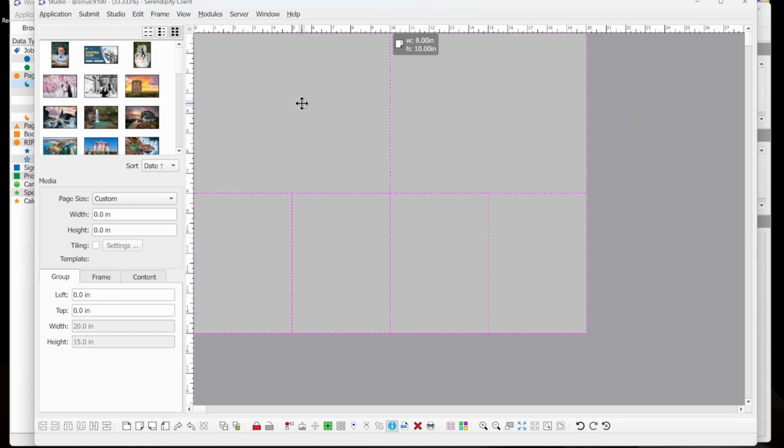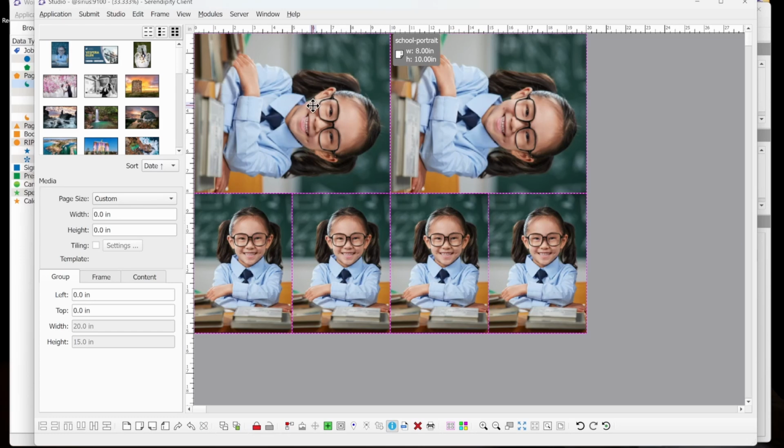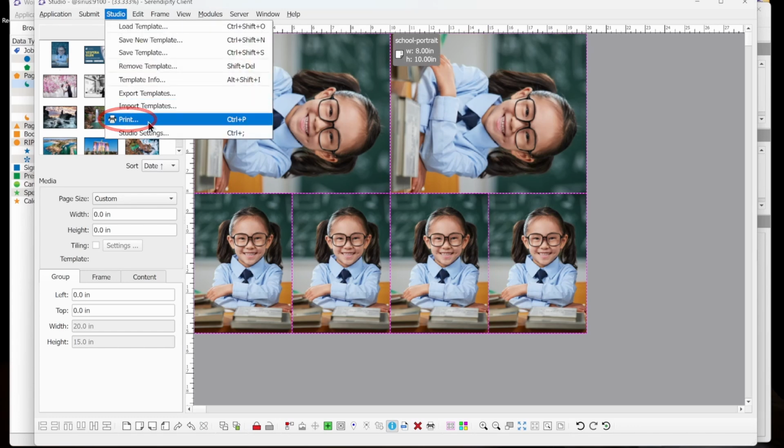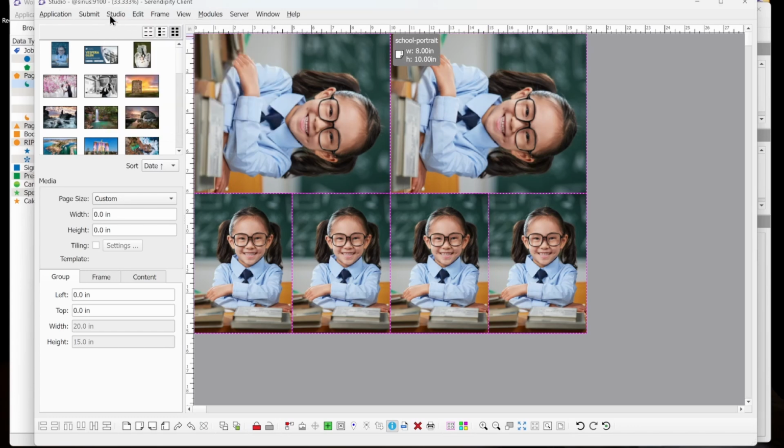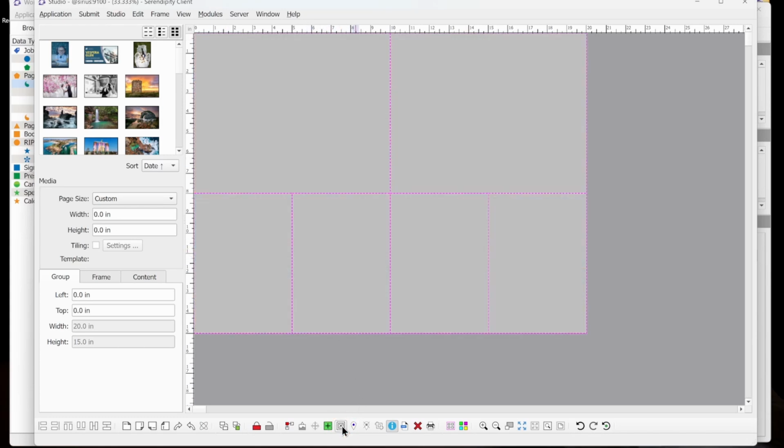Drag and drop your asset file into the group, and you will see every frame will fill with the selected item. When ready, select the Studio menu Print option to send the file for processing. To reuse the layout, select the group and click on the Clear Frames option. This will allow you to drag another asset into the group.